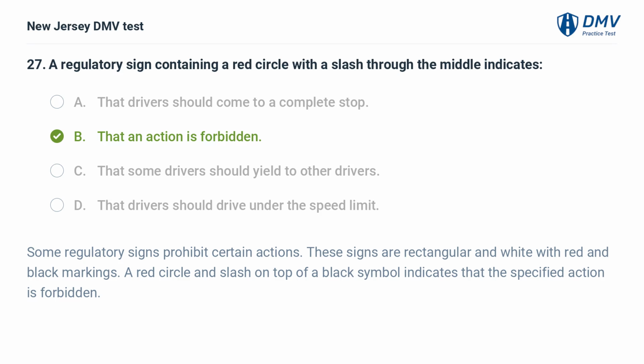Some regulatory signs prohibit certain actions. These signs are rectangular and white with red and black markings. A red circle and slash on top of a black symbol indicates that the specified action is forbidden.